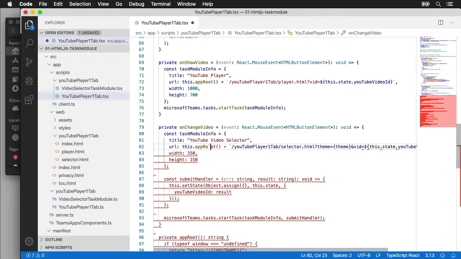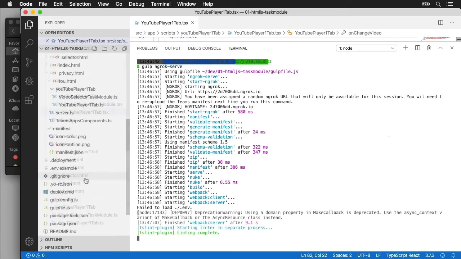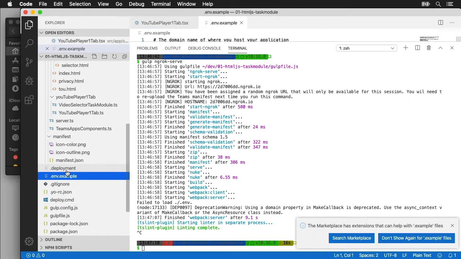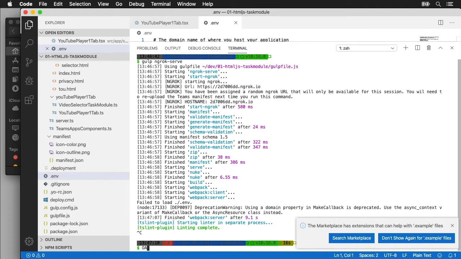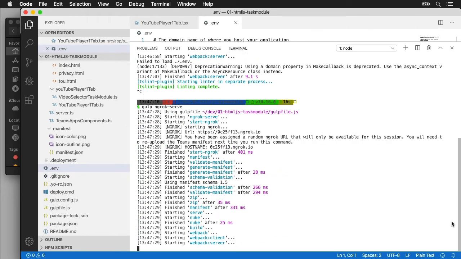So I'm going to come over here to my console and do a gulp ngrok serve. So this will spin up our local web server. Oh, and the one thing I didn't do here, in my sample I have this env.example, but we want this to be .env. So we'll save our changes, because those are our environment variables, and there's some stuff in there that we definitely want. Gulp ngrok serve. There are some things in that environment variable that are used for loading and configuring our app. So I want to make sure I set that.